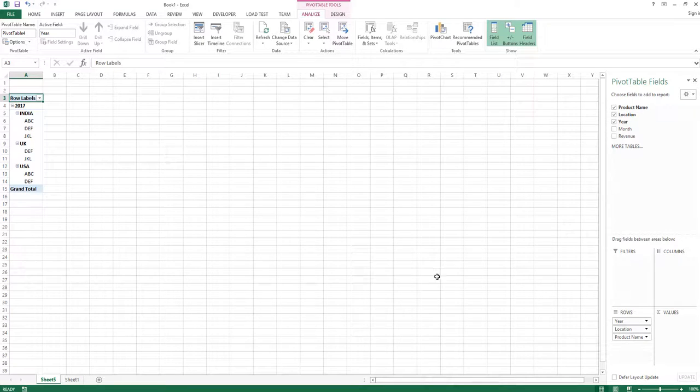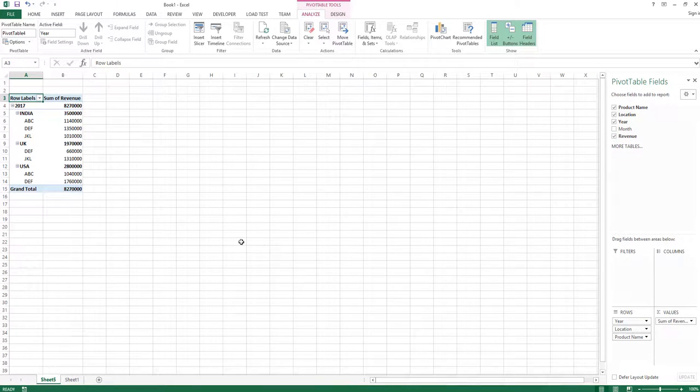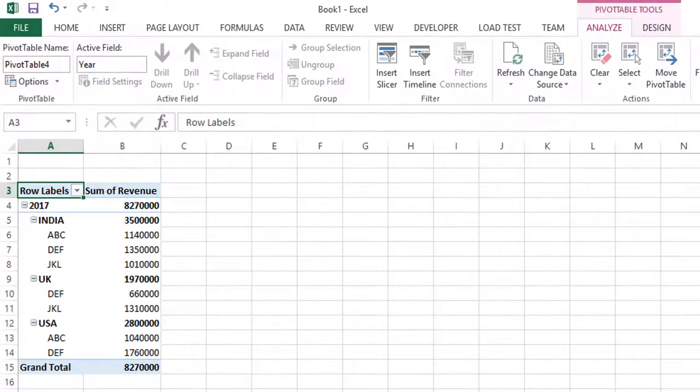Now it is time to find the revenue generated by those products. So we need to drag the revenue in the value section. Now you can see that each product has its own value, the location, and the time when it was sold. So this is the report which we have generated.